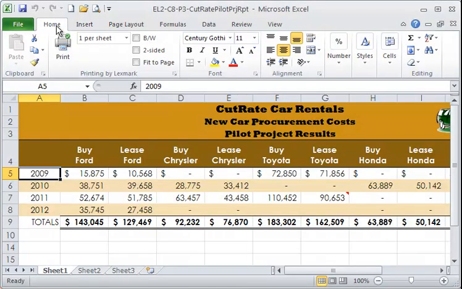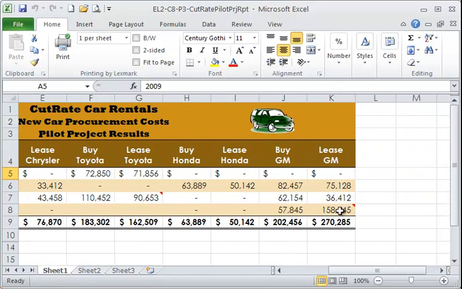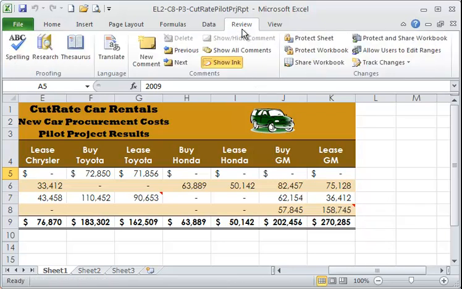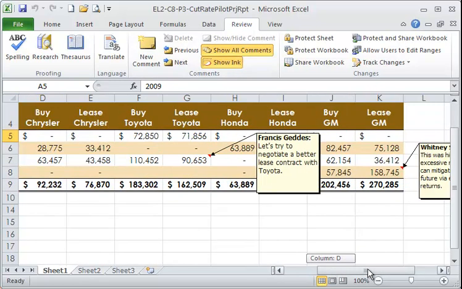Also, I'm going to go back to the Home tab and show you some of these comments. Notice a comment made by Francis Geddes here. It says, let's try to negotiate a better lease contract with Toyota. Again, you may not want to share that with other individuals. Another comment right here: this was high due to excessive mileage. We can mitigate this in the future via earlier returns. And a quick way to look at all your comments, I know there's only two, is to go back to the Review tab and click Show All, which will display them all in one shot. You can get an easier view of what's going on.